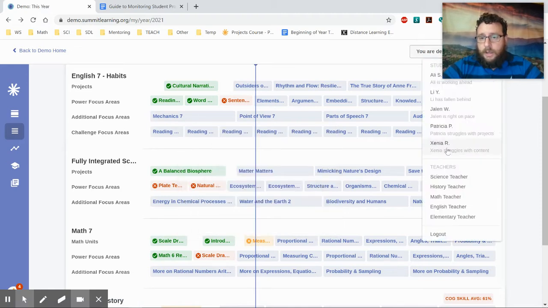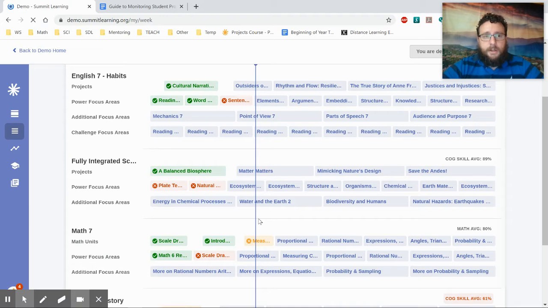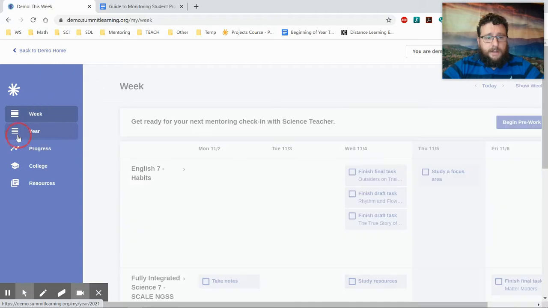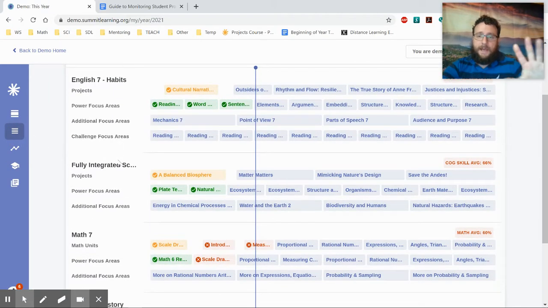And I can show you how that looks like with a student that has red projects. So let's wait for that to load. And while that's loading, I can also tell you that the year page is probably the best place to get this kind of information right off the bat, right?